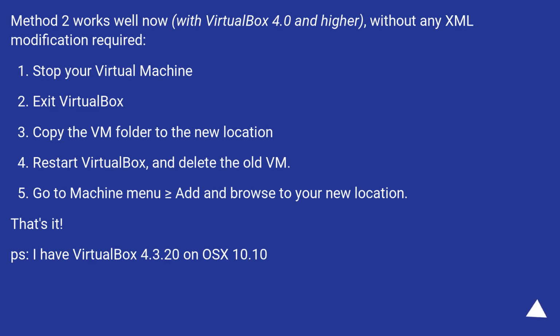Stop your virtual machine. Exit VirtualBox. Copy the VM folder to the new location. Restart VirtualBox, and delete the old VM. Go to Machine menu, Add, and browse to your new location. That's it. PS, I have VirtualBox 4.3.20 on OS X 10.10. See this VirtualBox forum post for more details.